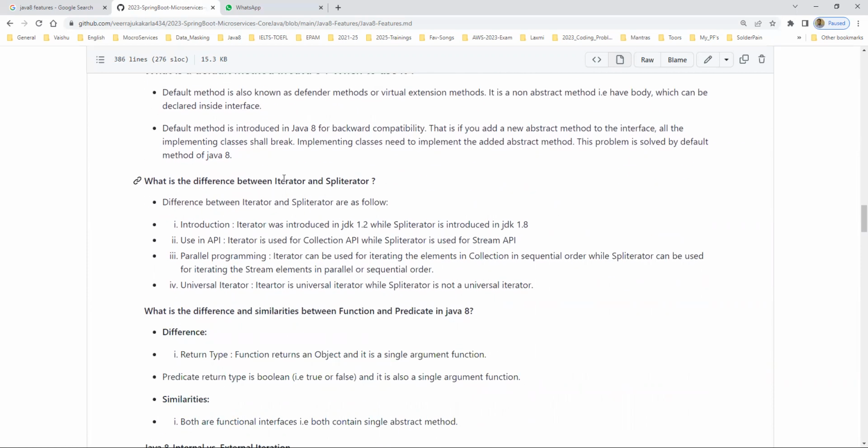Now, what is the difference between iterator and spliterator? Iterator is the universal iterator, and spliterator is from Java 8. The iterator was introduced in Java 1.2, while spliterator was introduced in JDK 1.8. Iterator is used with the collection API, while spliterator is used with the stream API.